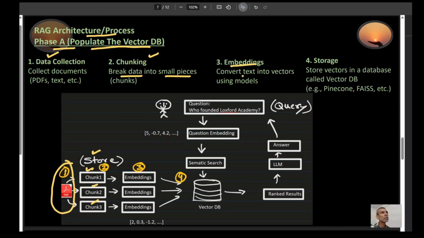And then you do embedding. It converts your chunks, your text, into vectors using some type of machine learning or AI model. So I take my chunk and it creates an embedding. Chunk 2 creates an embedding. Chunk 3 creates an embedding. Number 4, storage. Now you store your vectors in a database, and these databases are called vector databases. So you store all these embeddings, each corresponding to a chunk, into this vector database. This is how you populate your vector database in phase A, which is the initial phase.